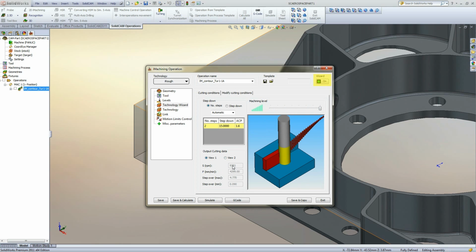The wizard on-off button controls if the output cutting data is being written to the toolpath or not. When the wizard is on, the output cutting data is being sent to the locations in the operation dialog to be calculated along with the final toolpath.